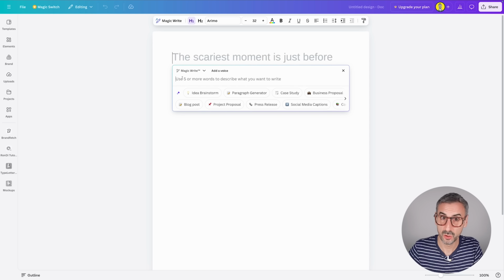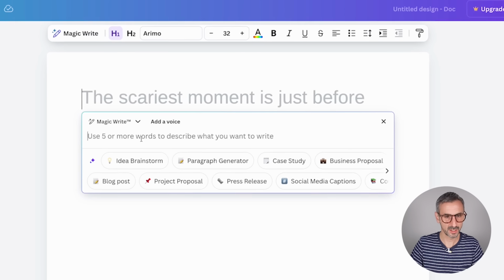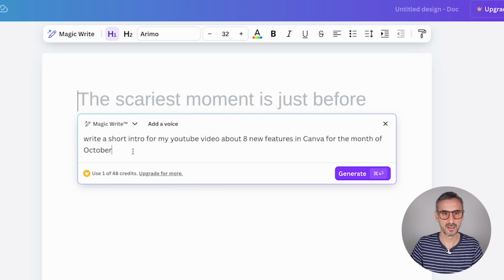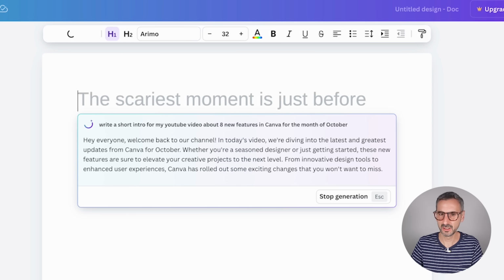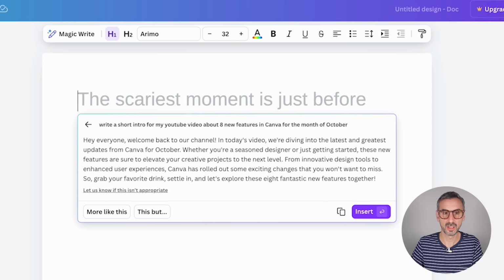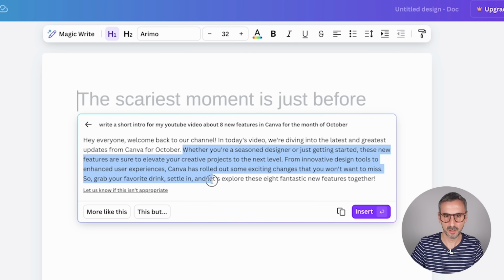What I want to show you is that you have the iterative approach to Magic Write now. So let me first put a prompt: Write a short intro for a YouTube video about 8 new features in Canva for the month of October. I'm asking the AI to do my work. Okay, so this short video intro, let's see. Hey everyone, welcome back to our channel. In today's video, we're diving into the latest and greatest updates from Canva for October, blah, blah, blah. This is way too long, but that's okay.